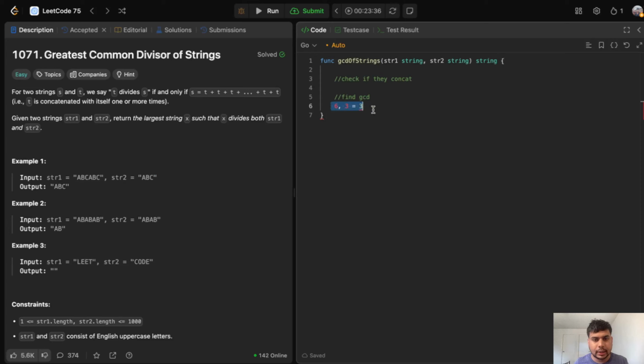So basically take the lengths, take the GCD of the lengths, and if you call this length n, the first n characters from either of the strings will be your answer. So basically find GCD of lengths and then return first GCD length characters from str1 or str2. So basically this is how we would solve it.